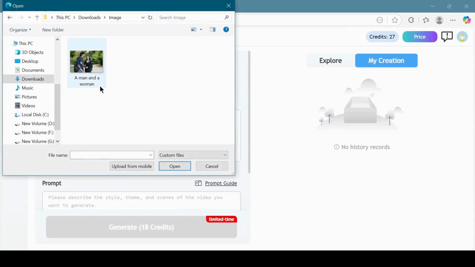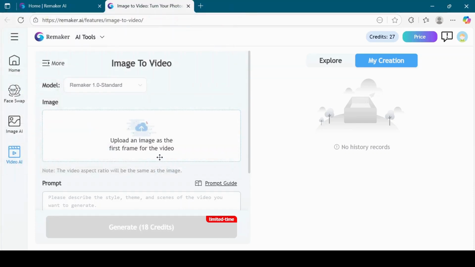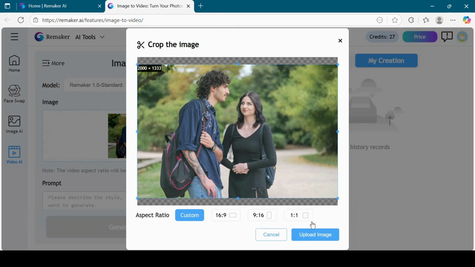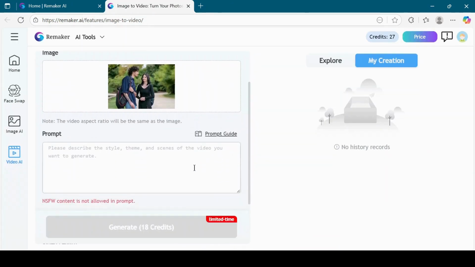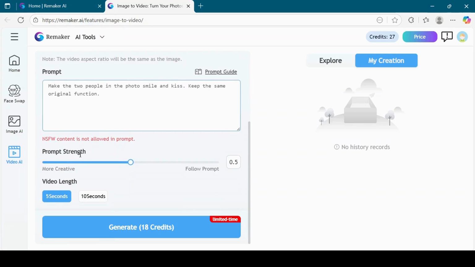Now upload an image that includes both a man and a woman. In the prompt box, type this instruction. Make the two people in the photo smile and kiss. Keep the same original function. Keep the prompt strength at the default setting.